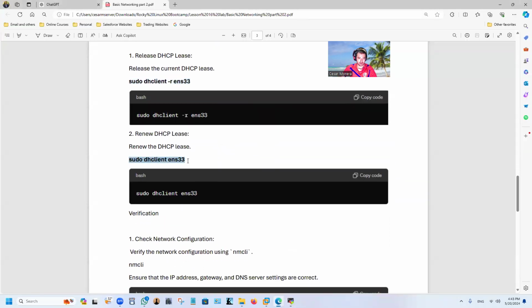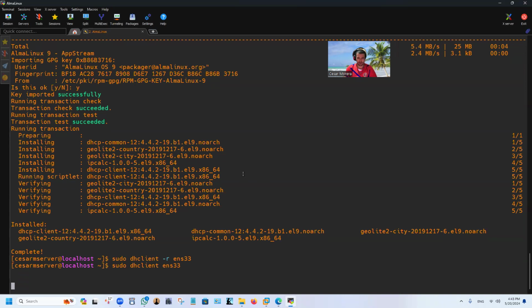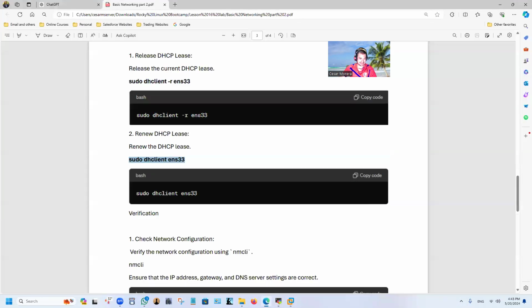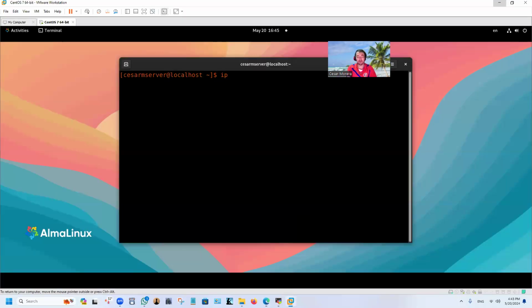We are going to renew the IP address. Let me just copy this here. I'm wondering if I was kicked out of the configuration. Let me go back to the virtual machine and try to run this command. So the last command is sudo dhclient and then the name of the network.